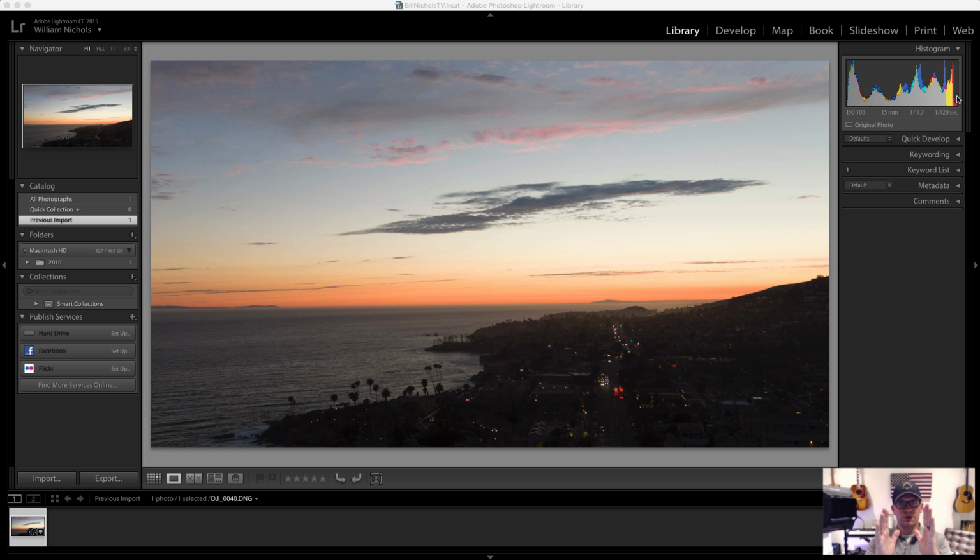So if we look at the histogram, on the left-hand side are our shadows. Then it goes to midtones, then it goes to highlights. So we can see a lot of exposure information here in the shadows. Pretty good amount here in the midtones, but in the highlights, they just drop right off. So we're probably going to increase the exposure some, bump that up.